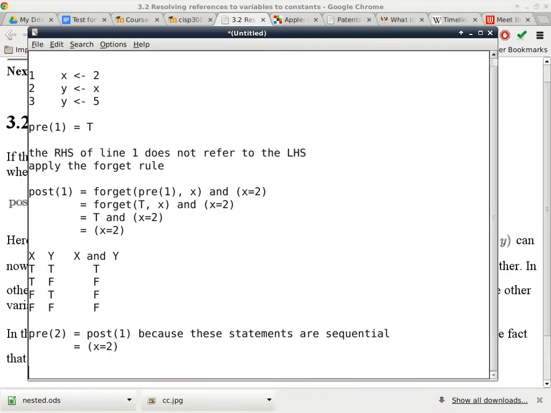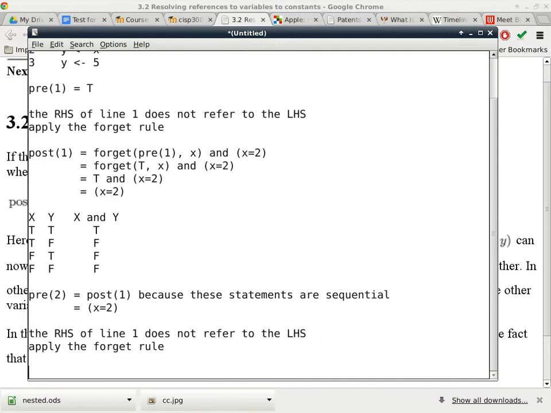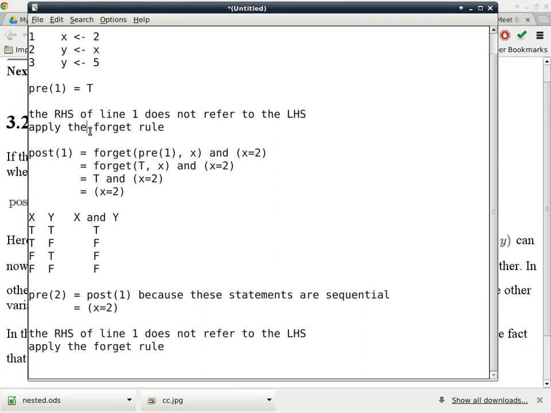Let's work on post 2. Now with post 2, I can reapply the same reasoning. In other words, the right-hand side of line 2 does not mention anything about the left-hand side. The right-hand side of line 2 has x in it, but it has nothing related to y. So because of that reason, we can use the forget rule. We have to use the forget rule.